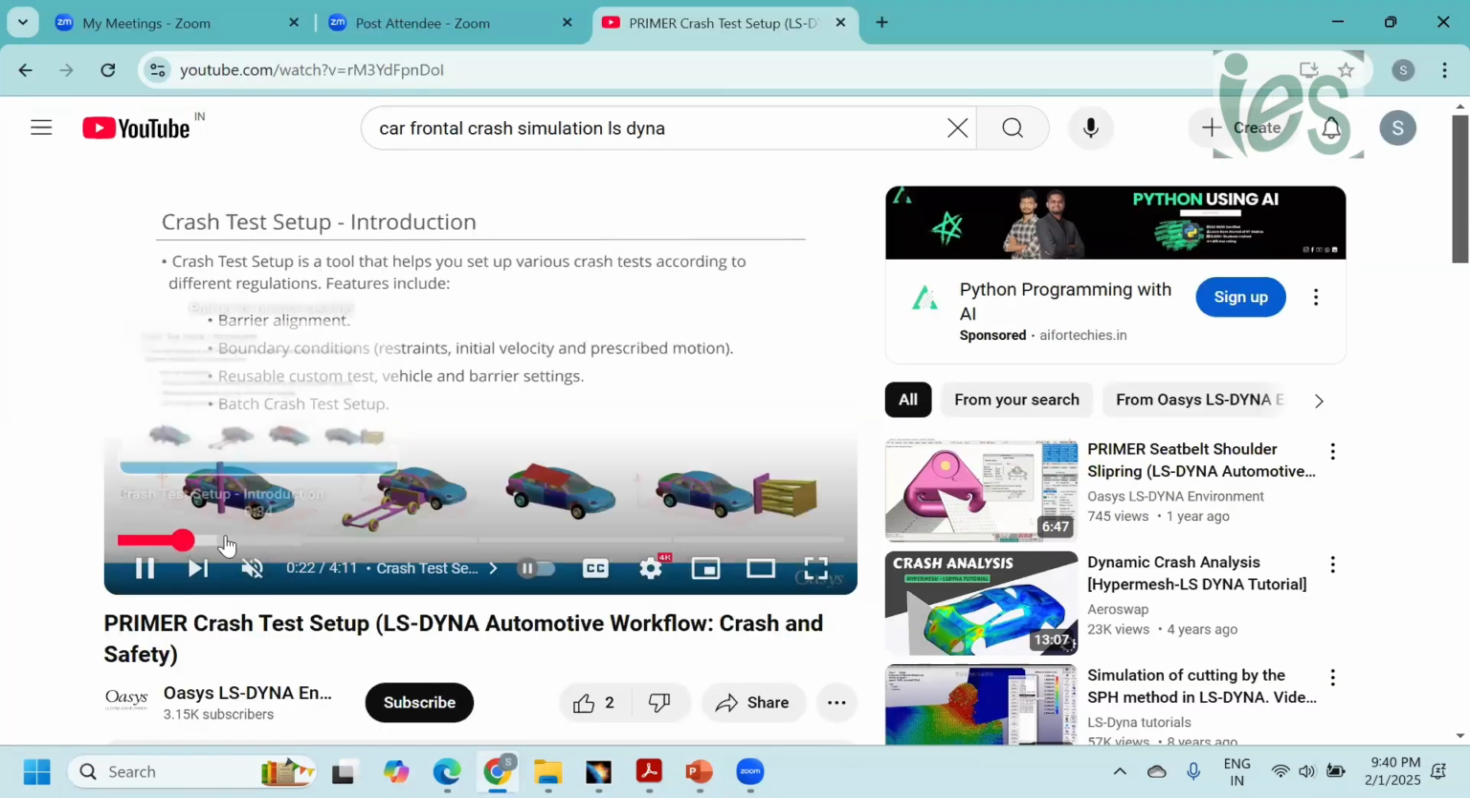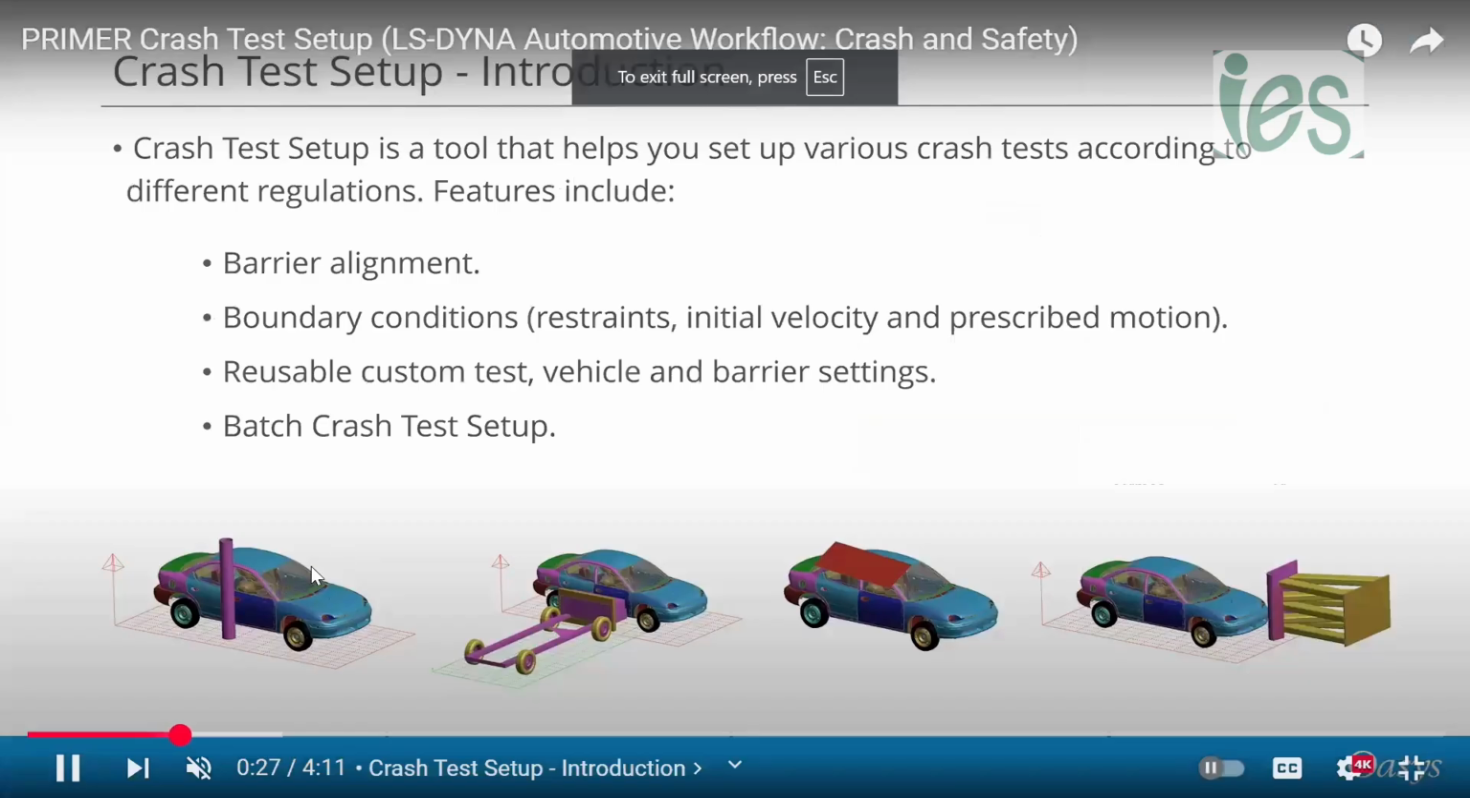This is the pole test. This is the side crash test. This is the roof test. This is the offset barrier impact test.